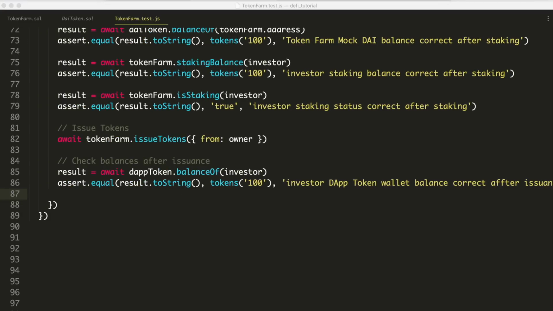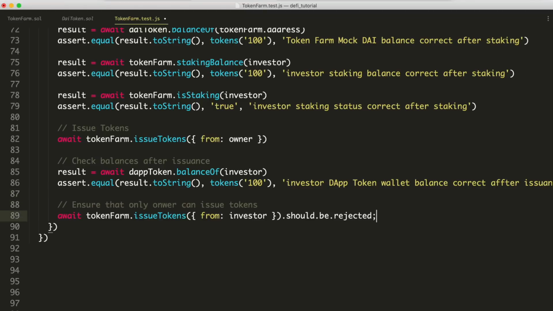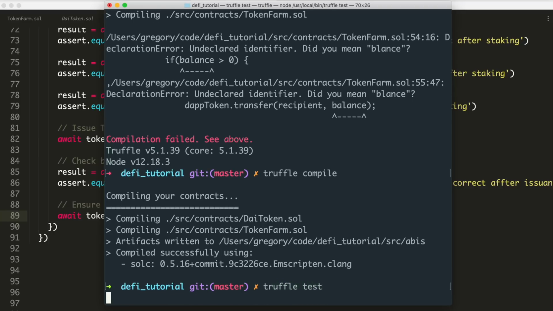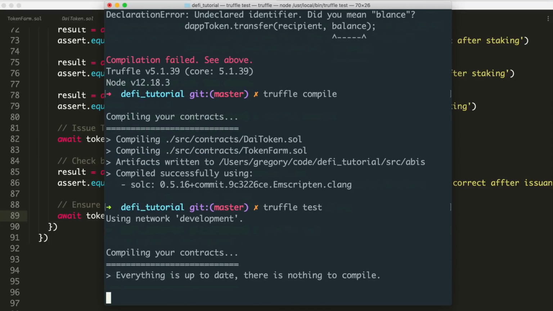And then lastly, what we want to do is make sure that the owner is the only person that can call the function like this. So basically we can say ensure the owner is the only one that can issue tokens. And we can try to issue it from someone else. Like we can see if the investor can call the function. And if he tries to, then it should be rejected. Okay. So we'll run the test like this, truffle test. Moment of truth.